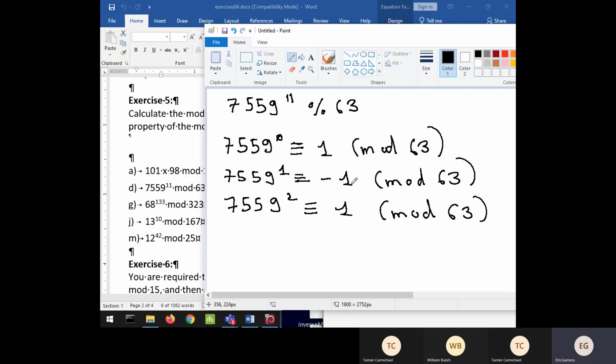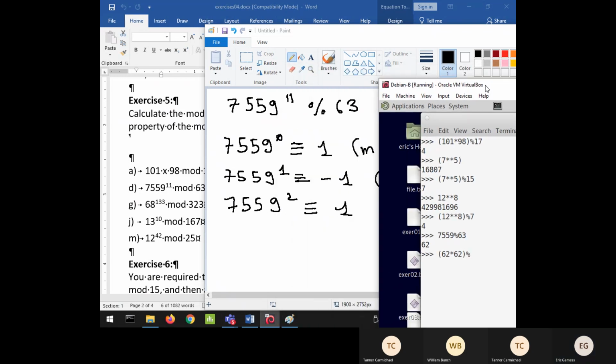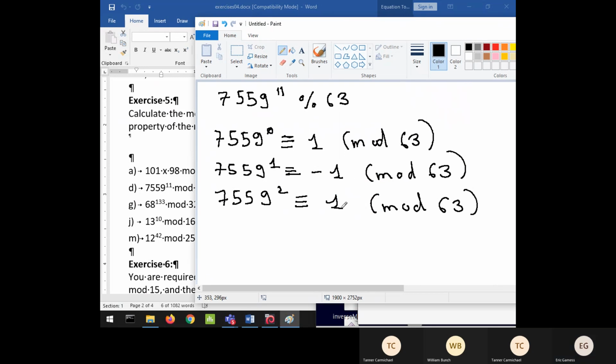Now, if you put 62 square, it will also give you 1, but it will give you more work. For example, 62 times 62, we better use the calculator to do it, no? 62 times 62, modulus 63. It has to be 1. Here it is, and I found it very easily because I put -1 here. Look, I came back here. So it will be cyclical. The next one will be what? -1, 1, -1, 1, -1, 1.